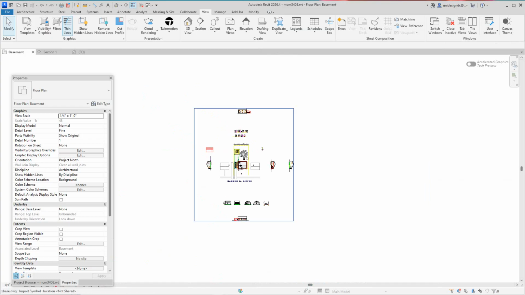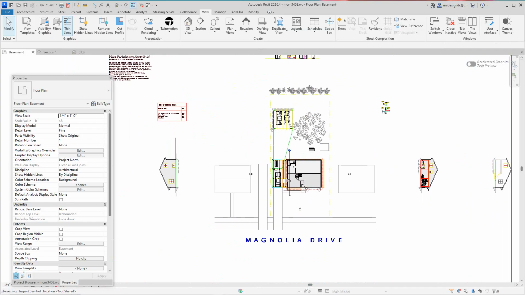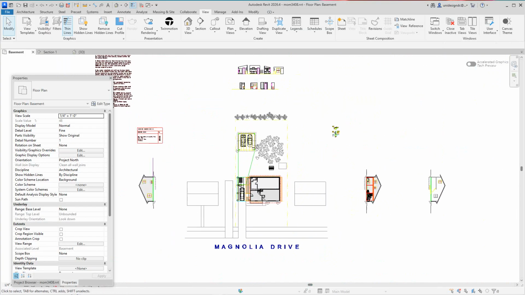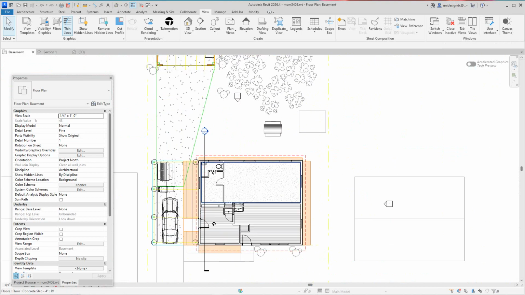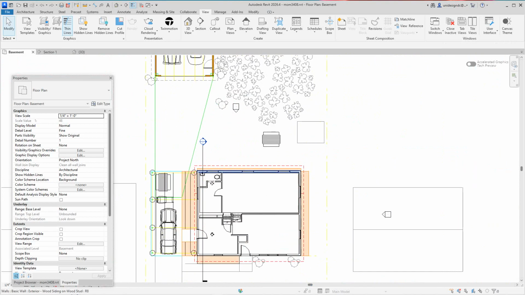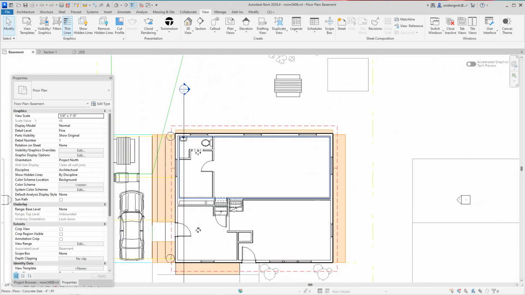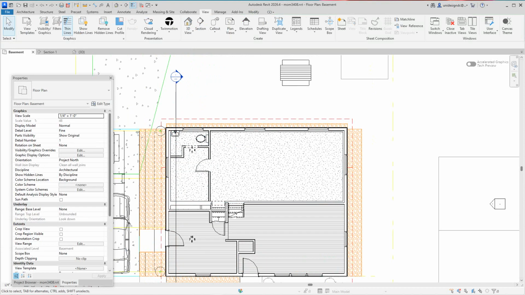So here's our basement. And if anybody wants this file, this AutoCAD file, I can send it. It's something I had. Actually, this is my mother's house. I did this a long time ago. And so there's our basement, and we've got our floor and everything.